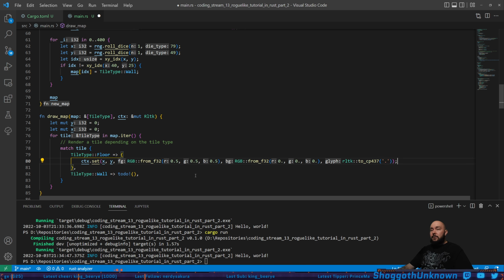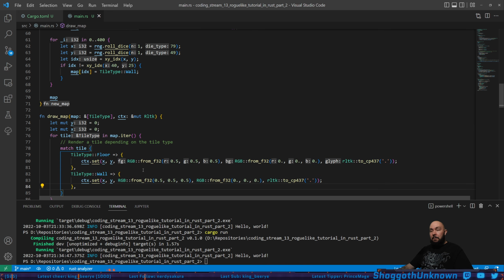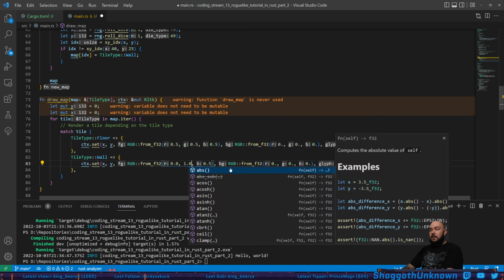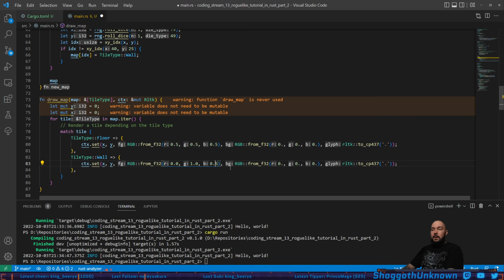Now we're going to copy that and plop it in here for wall, because not much is going to change for the wall. It's going to be the color 0.0, 1.0, and 0.0, and it's going to be a pound sign.